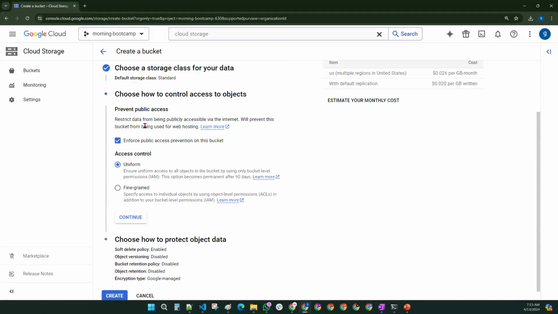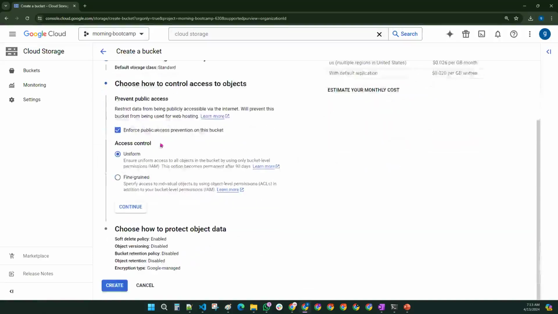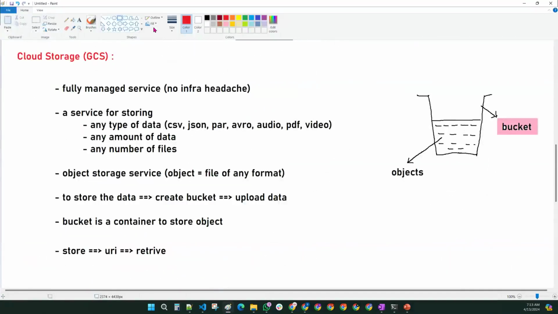Okay, so the next option is access control. The name of the bucket we have provided, the location we have selected, the storage class we have selected, and now we have to select the access control. Access control is something that you are going to set. For example, you have created this bucket now, and you are going to upload the data, nothing but objects, at a later point of time.